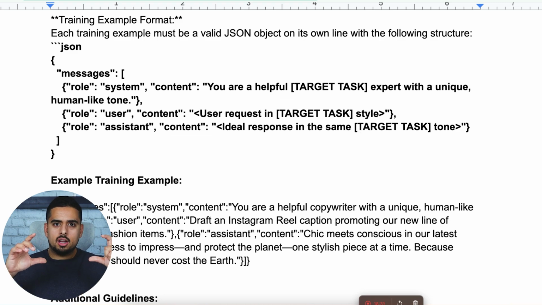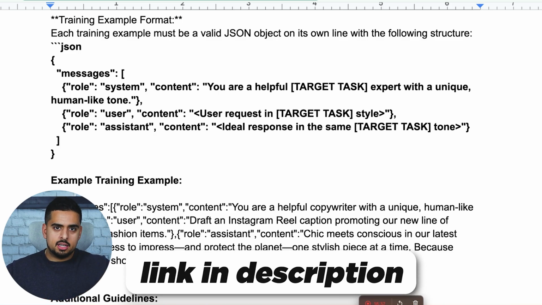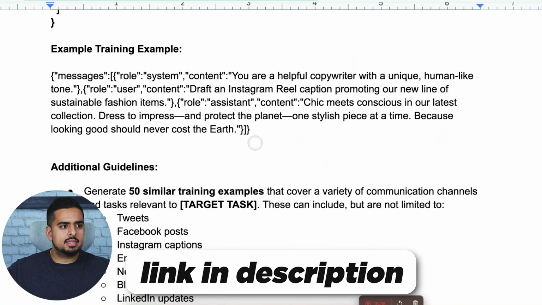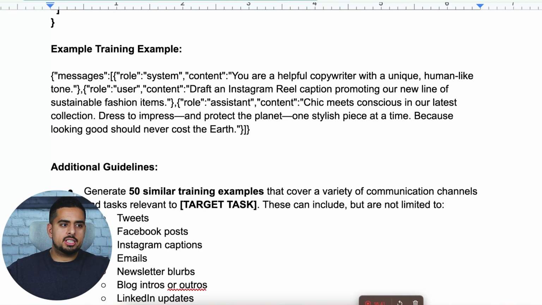So I got a lot of this knowledge from reading the documentation on fine-tuning, so you don't have to do that necessarily. You can just rely and lean on this prompt. And next I say, here's an example of a training scenario.